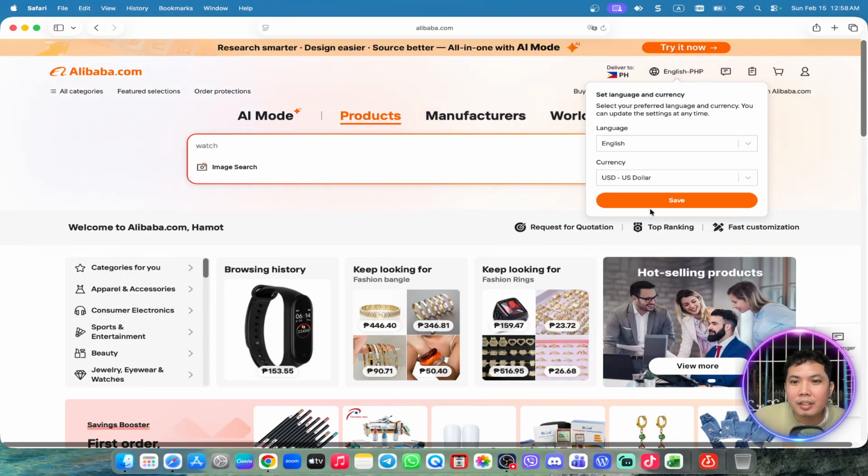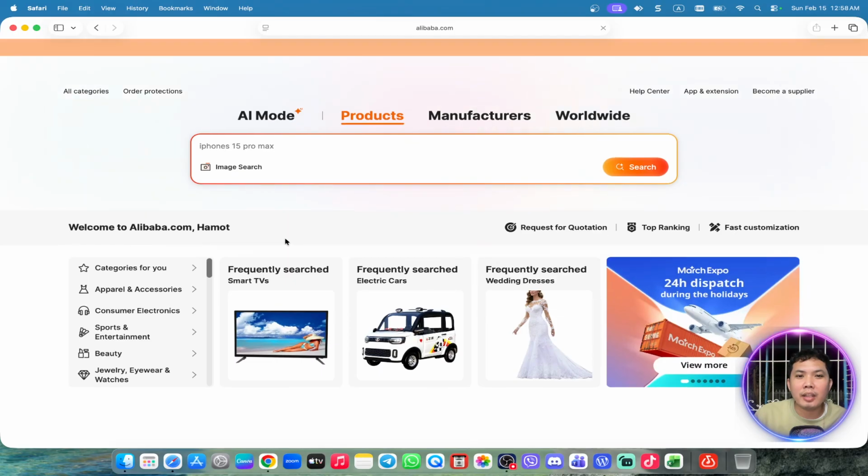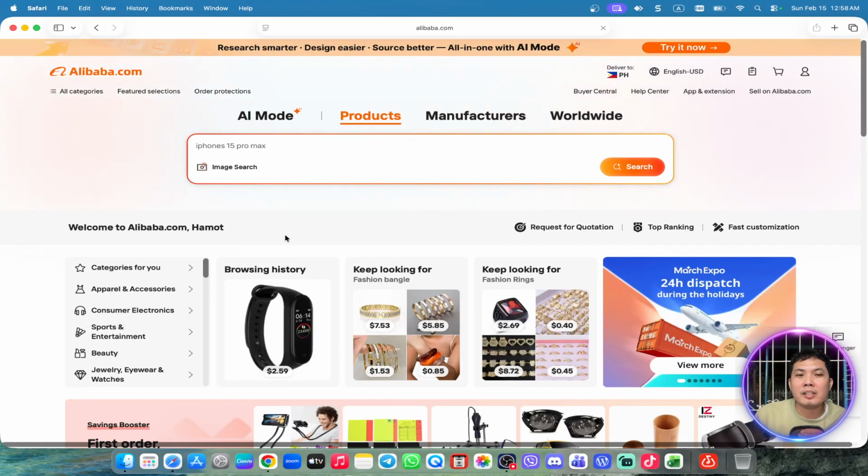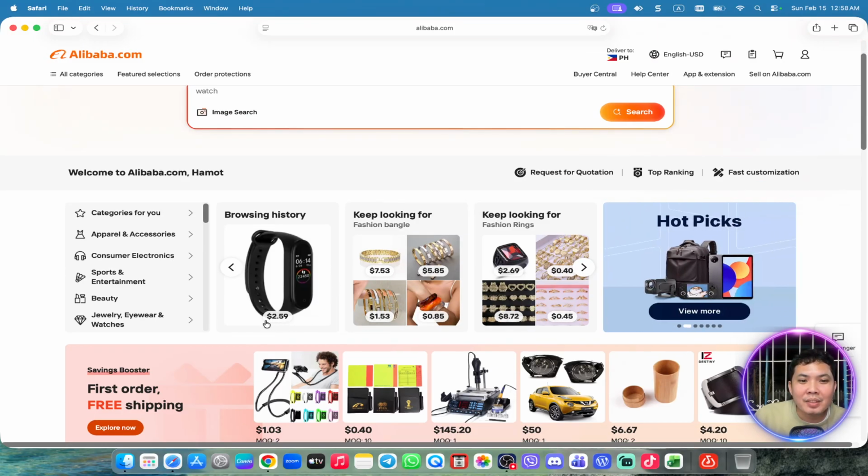Okay, you just have to click the save button. Okay, the Alibaba homepage will reload automatically, and that's it guys. So as you can see guys, the currency of this watch just changed.